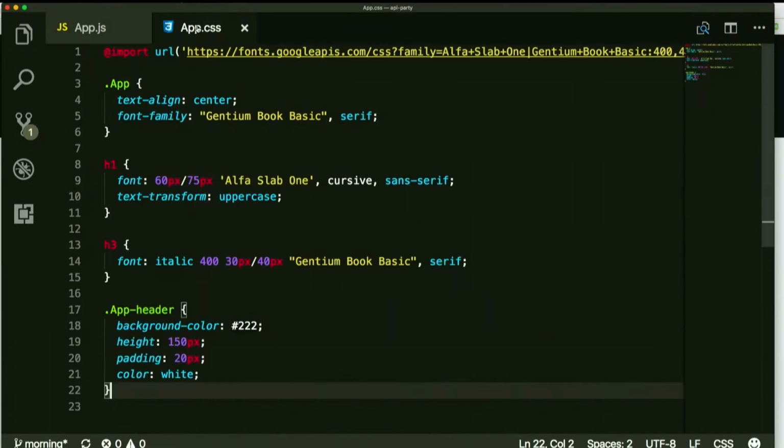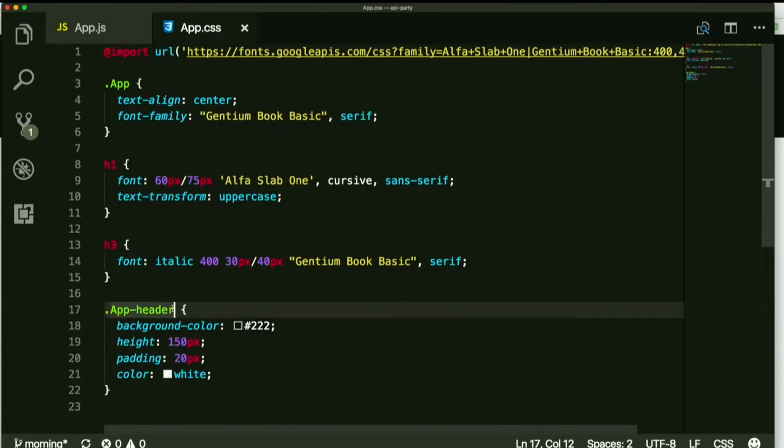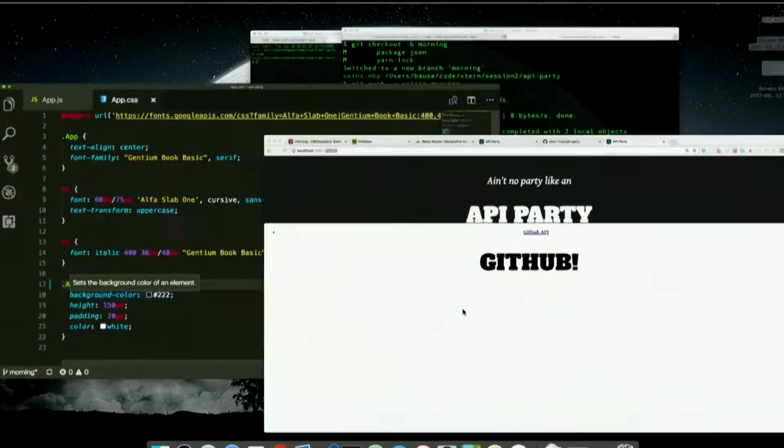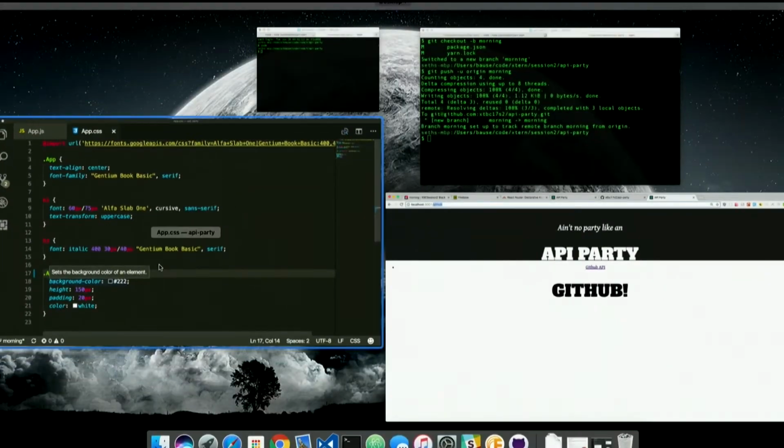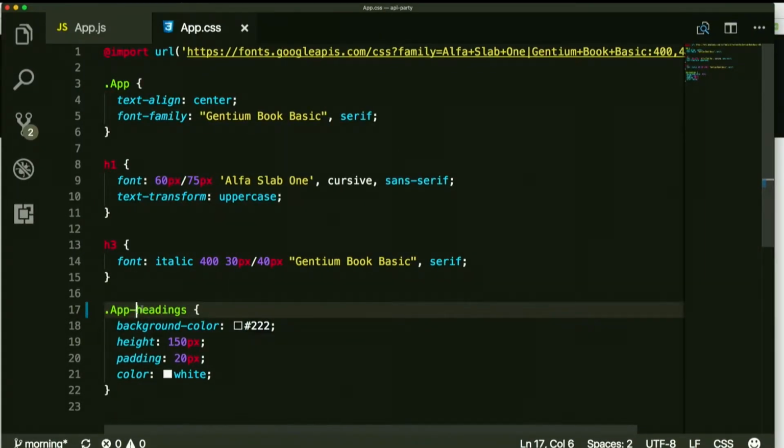And I'm going to change, hold on. I think this one would be app headings. Let me see if that does it. There we go. In your CSS, app header to app headings, since we just put that in a different div, the two headings specifically.